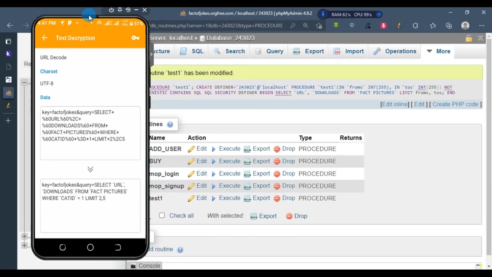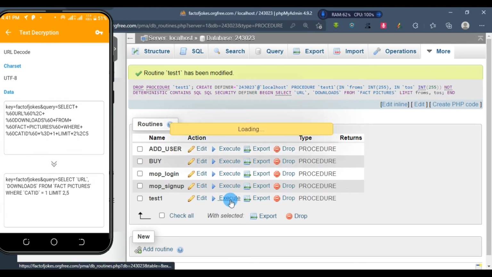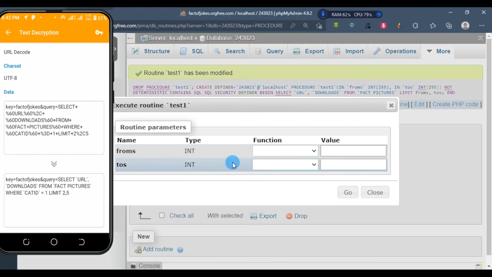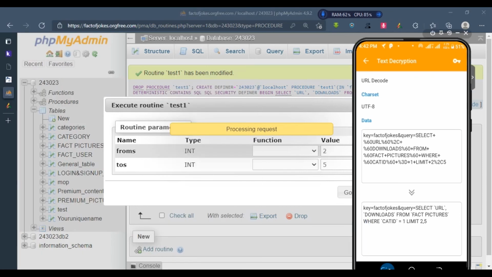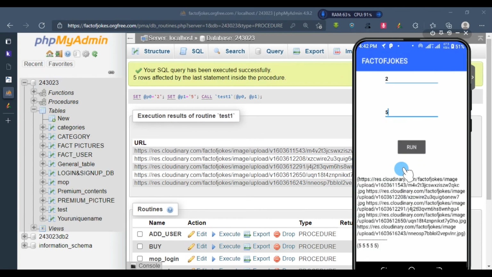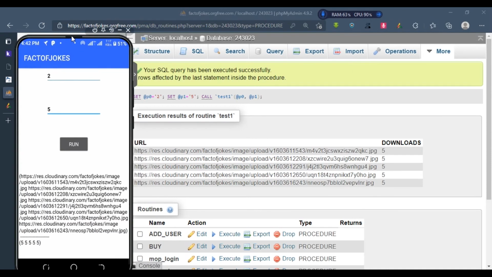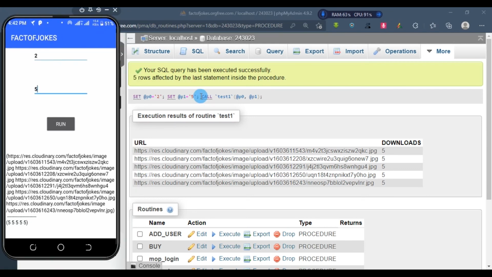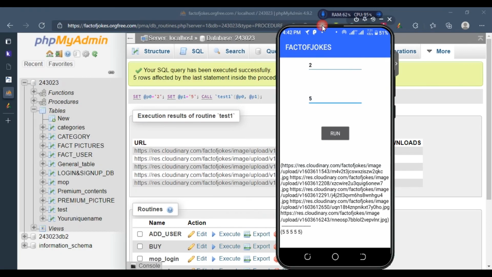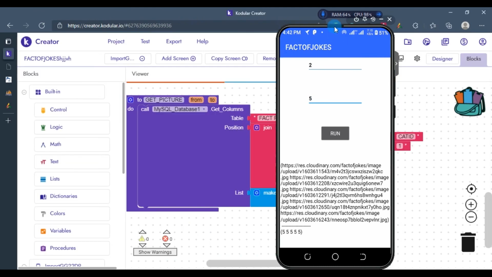So now let me execute this just to show you. Execute. It will ask for from. So for this from I'll put 2, and for to I want a limit of 5, from index 2 to 5. I'll click on go. I still get the same thing I got in my application. So this call is the one that you now put inside your app. That will be your query.